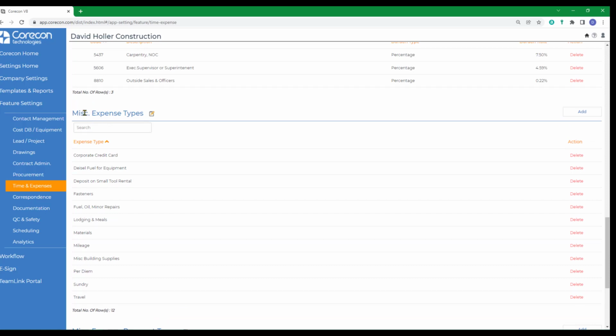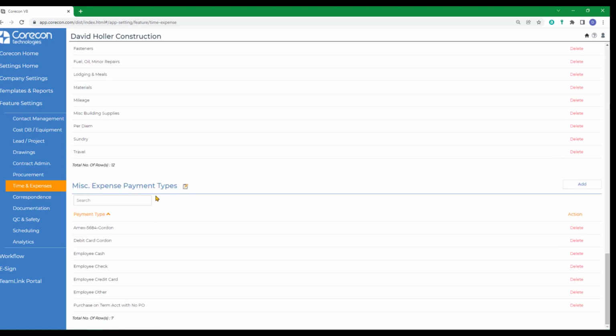There's also one called miscellaneous expense types, but the one that affects your Corecon link to your accounting software is miscellaneous expense payment types. Again, these are also used to determine the offsetting entry into your accounting software, where the debit side of the entry is to cost of goods sold. The credit side of the entry might be a credit card liability account, a checking account, or a debit card account, such as a checking.